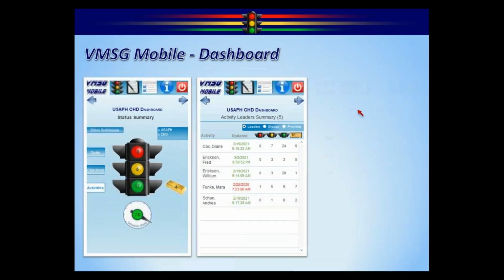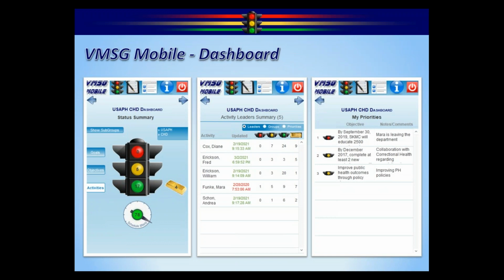Now, during COVID time, we had a lot of extra time, so we built some additional functionality, and one of those we call VMSG Mobile. That is the ability to have that exact screen you just saw broken down into three phone screens. So you've got the top left corner, the bottom, the top right corner. Functionality is identical. You can click on anything in here, drill down, whatever you want to be able to do.